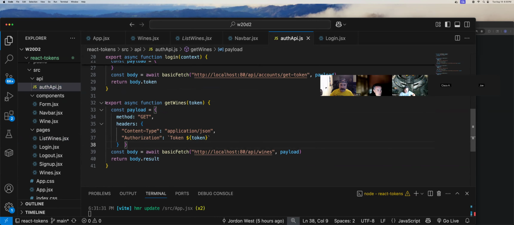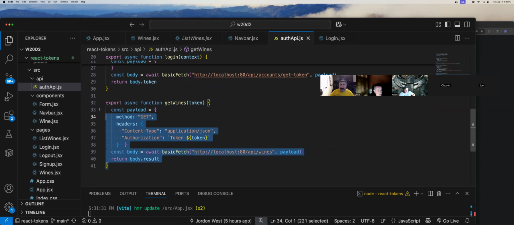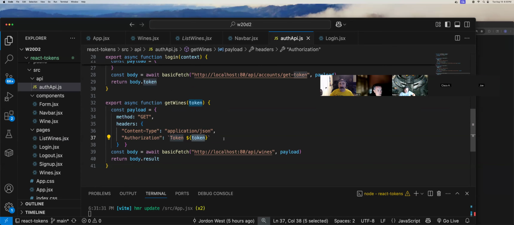Get wines is just a call to Django. It's just a get request. I know this looks like a lot of hoopla. It's just a get request, returns a body. Token. Where does this token come from? How does it have access to token? Atom.